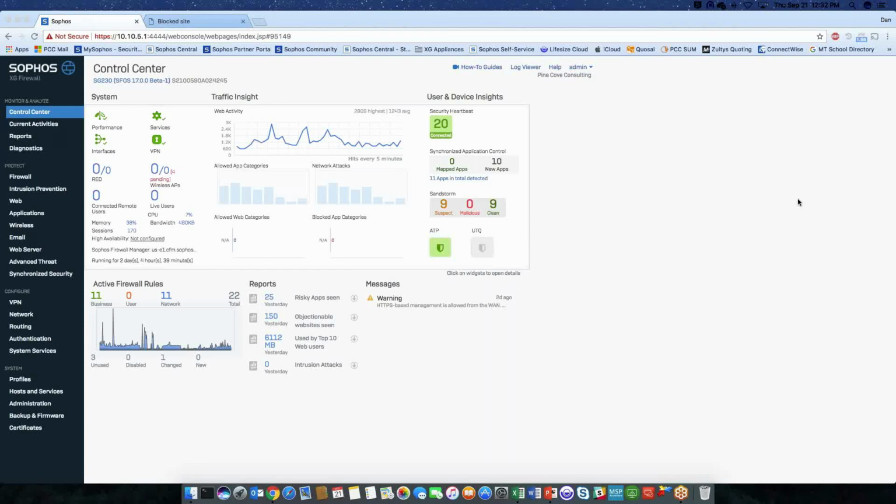So one question is, will this version release apply to the XG virtual appliance as well? Yep, definitely. Hardware, software, virtual, yep.